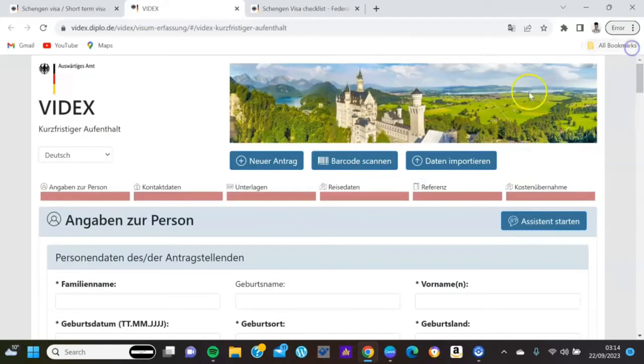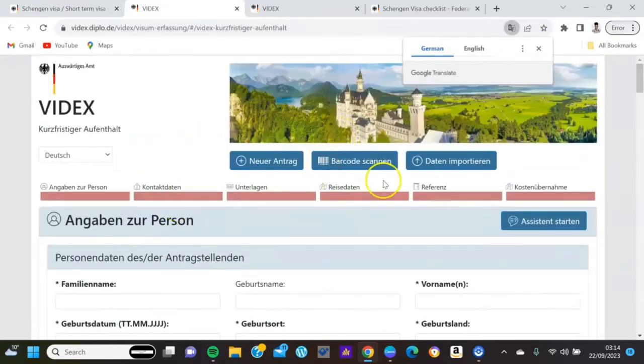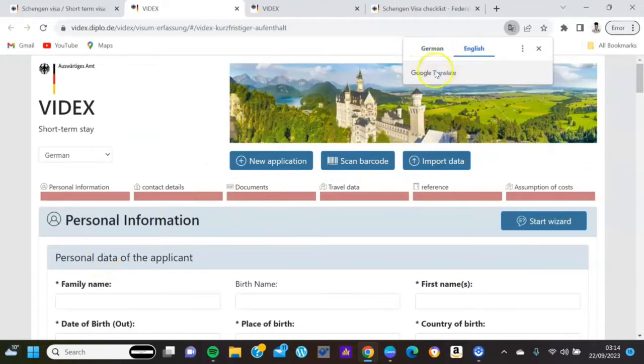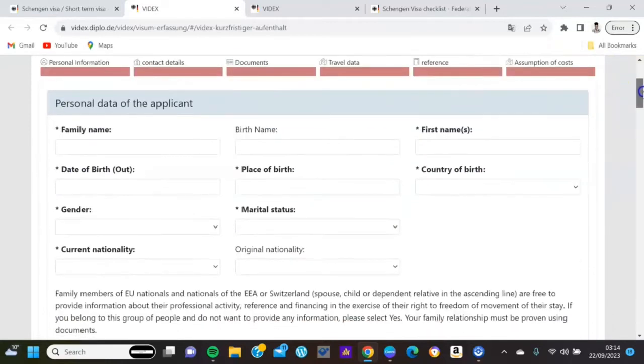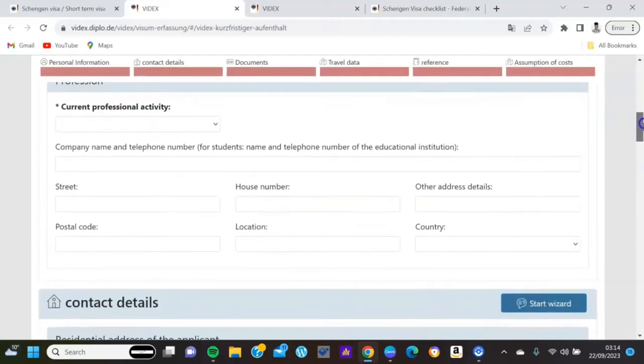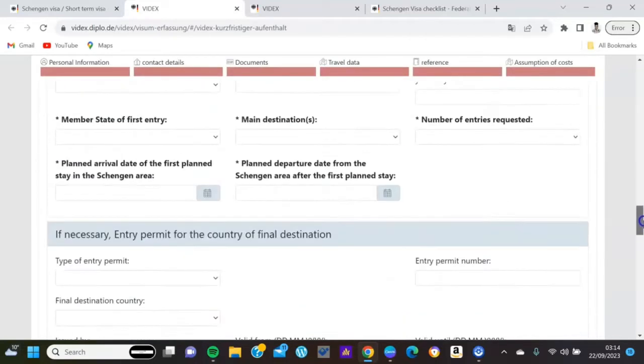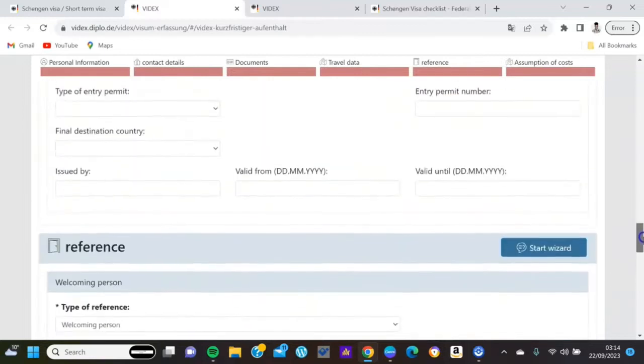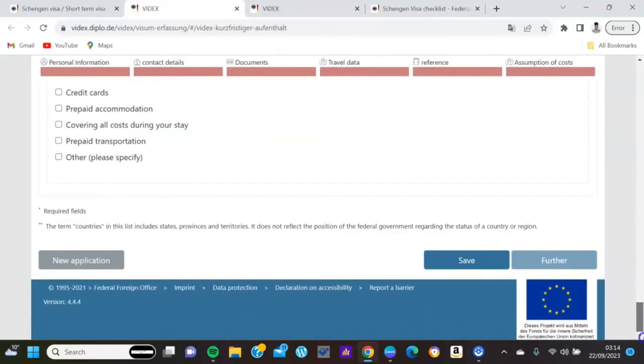It's in German. All I need to do is change it to English. I think I just took my English out. Going back again, go back forward. Yeah, so this is the VDES form page. It was in German before. Change it to English and then back it. And then we have the form here in English: the personal information, profession, contact details, documents, travel data, reference, and all the rest.